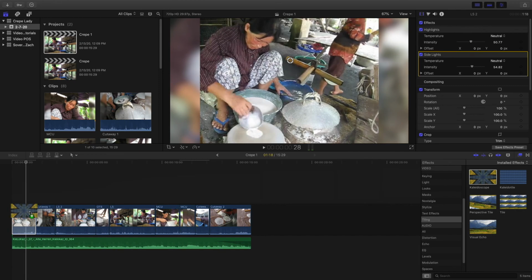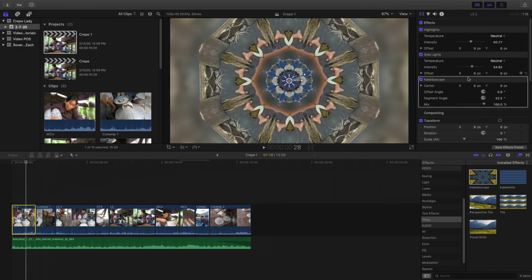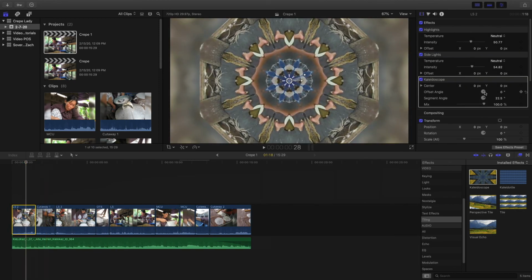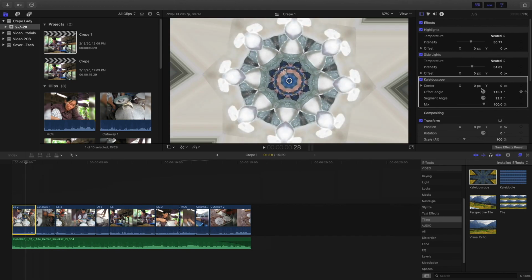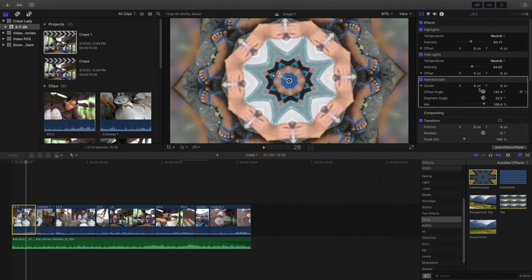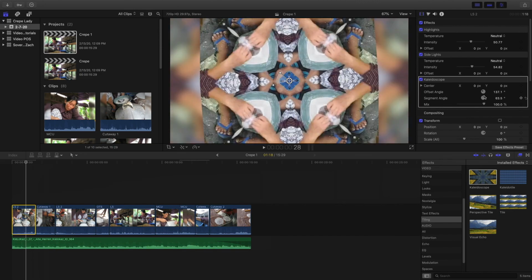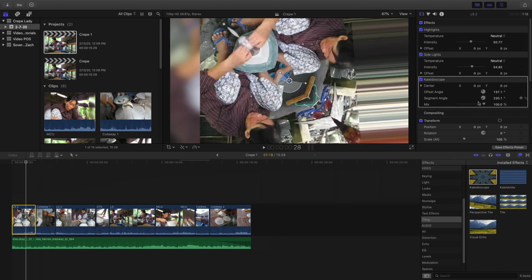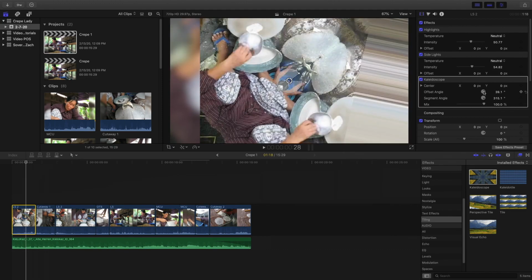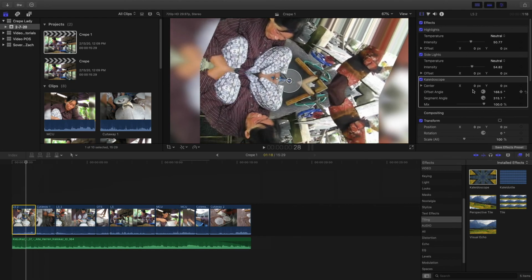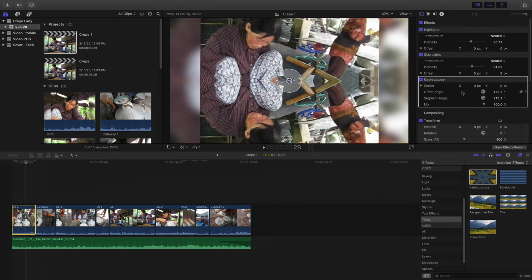Look, here we go. All right, kaleidoscope, obviously really strange, but I can make it less strange. Well, that's not really less strange. Oh, that's more strange. Okay, all right, at least you can sort of see her. But then you can adjust like this. Then you also have the ability to add in as many effects as you want.